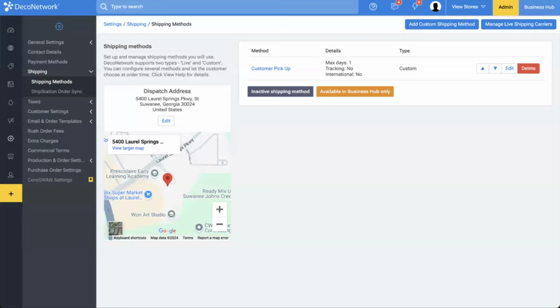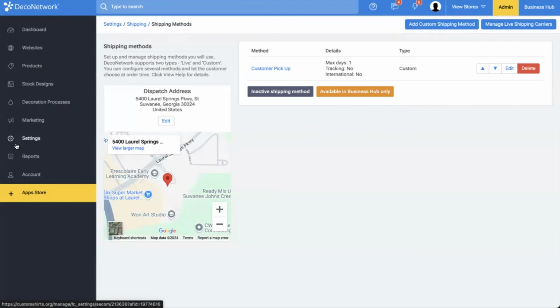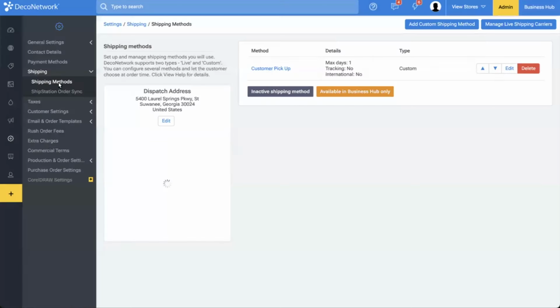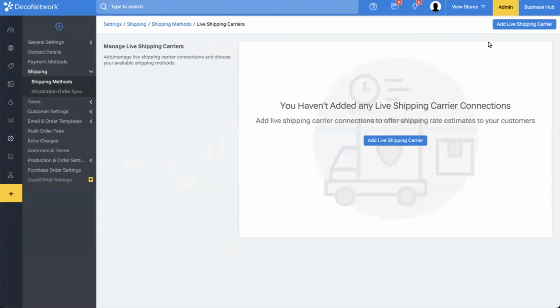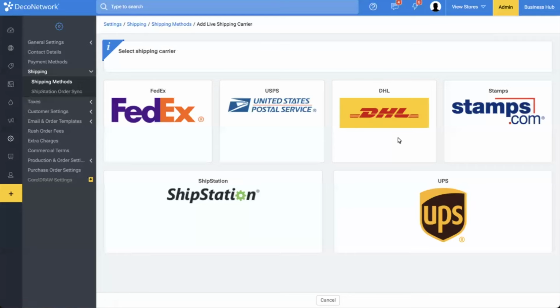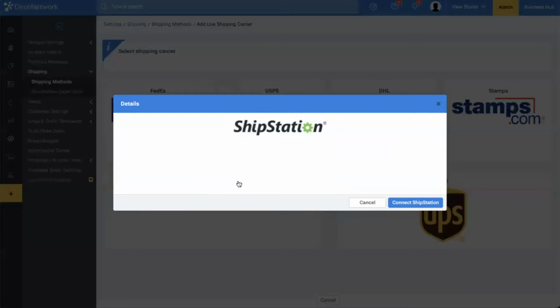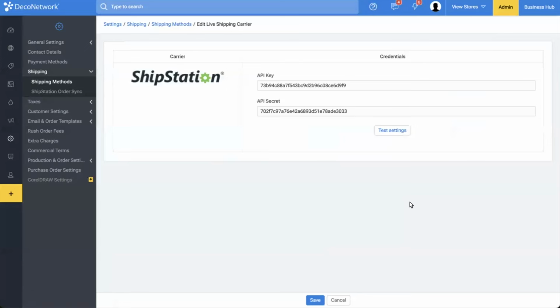So how do we do this? Well, if we go back into our admin settings, shipping methods, we can manage live shipping carriers, add live shipping carrier. And before the ShipStation integration, you would typically do this per carrier, but ShipStation makes it real easy, and really they are the biggest and best software for creating shipping labels. So I'll come into ShipStation and connect it.